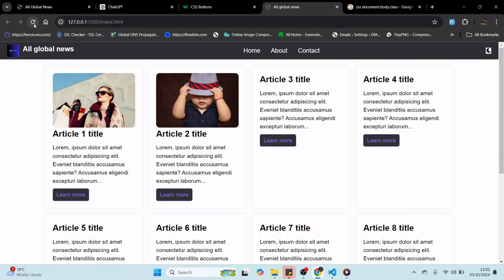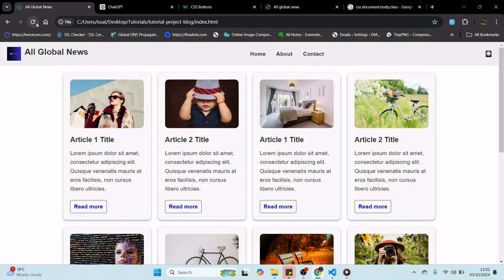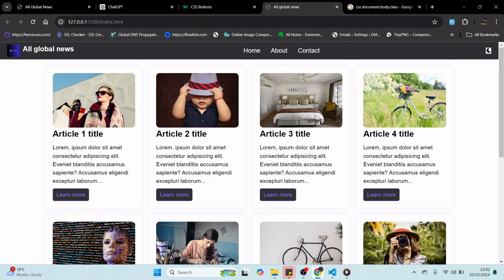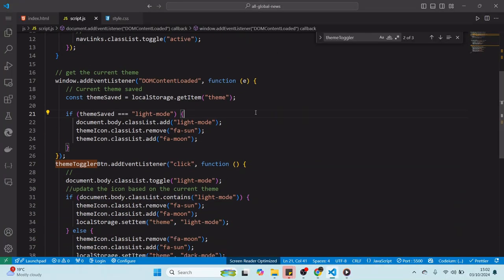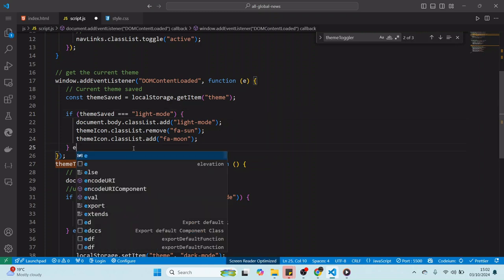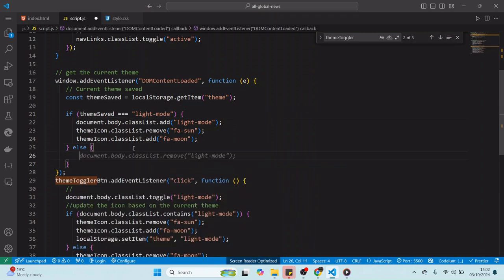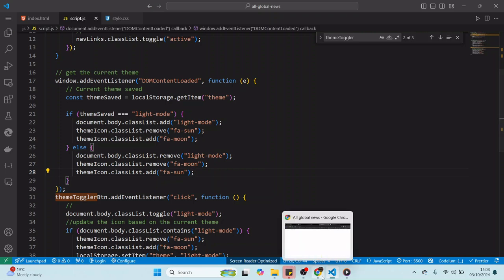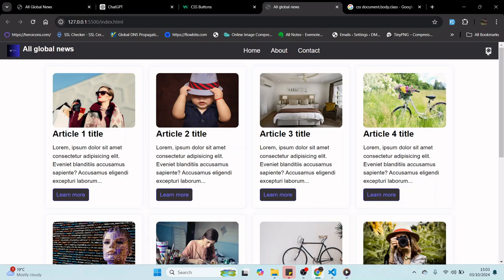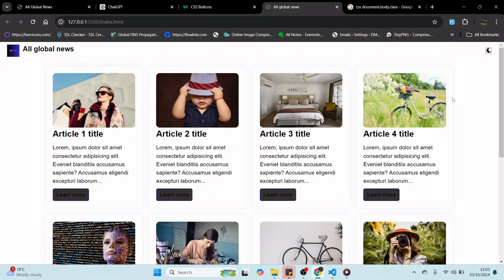Okay, let's see this one. We need to check the current theme, so we still have some things to add here. We can do else, remove light theme, and then add sun. So what we have, okay, if you reload, and then I reload again.